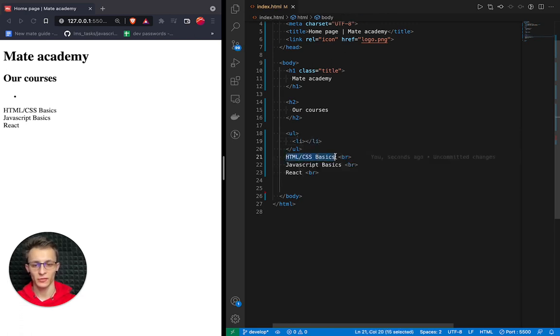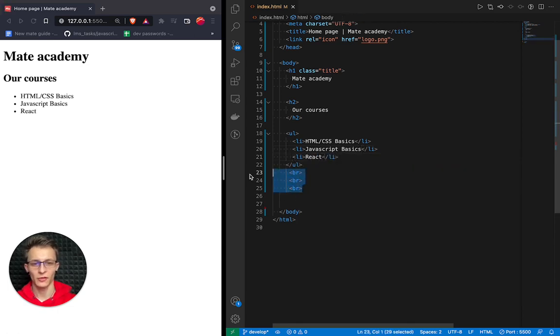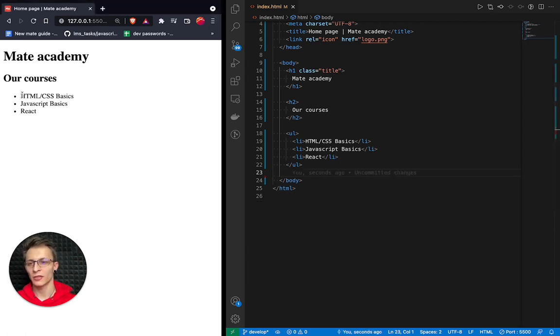Now let's paste this inside. Now let's create another one. Okay, now let's put JavaScript basics inside. And now let's do React. Okay, here I'll write another list item and paste React inside. Okay, let's remove these and let's remove the empty lines. Okay, and now you can see that next to each item we have this bullet, and we also have some extra space on the left.